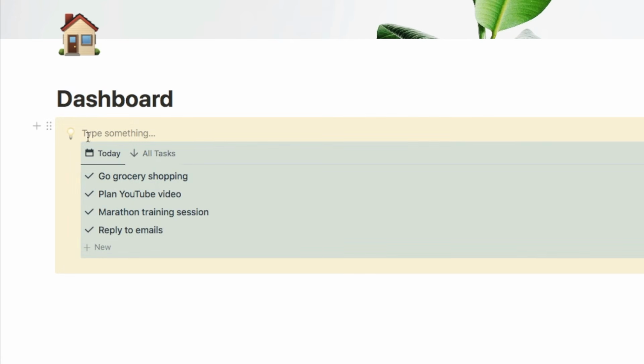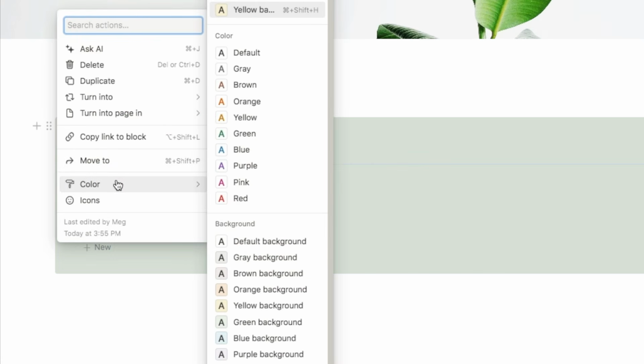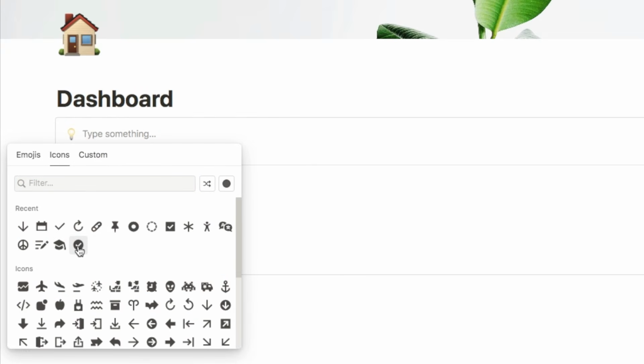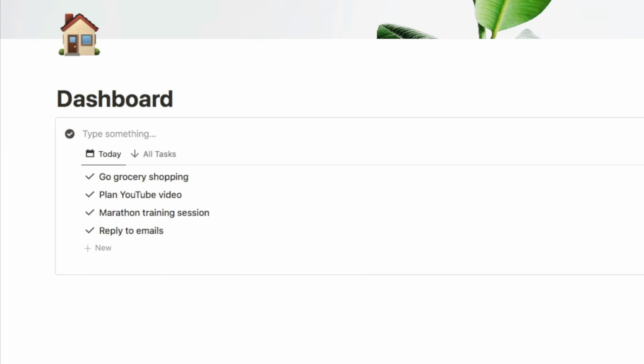Now, firstly, I want to change the color of the block. So I can click on the 6 dots here and change the color. I'm actually just going to change it to the default background, which just makes it white with a gray outline. And you can also change the icon here as well. So I'm going to choose this check mark here, and we're going to name this block to do like this, and I'm also just going to highlight that and just bold it.